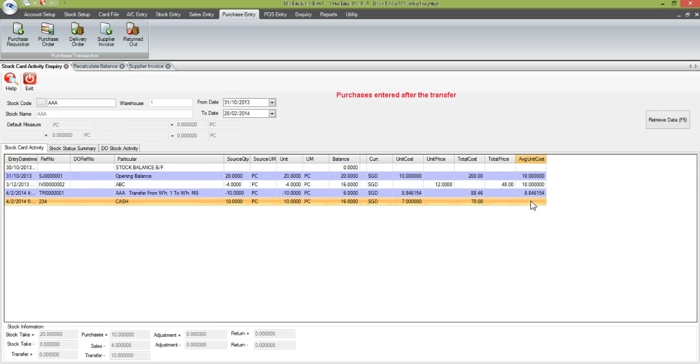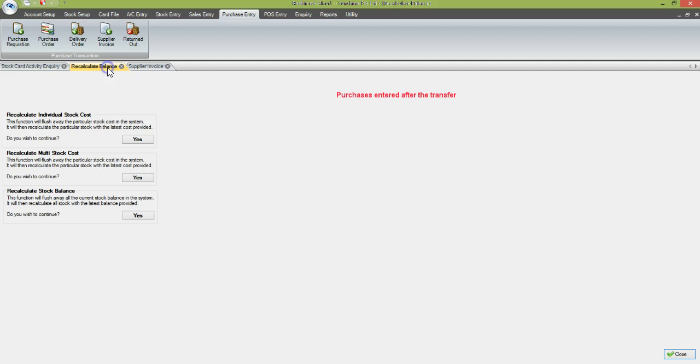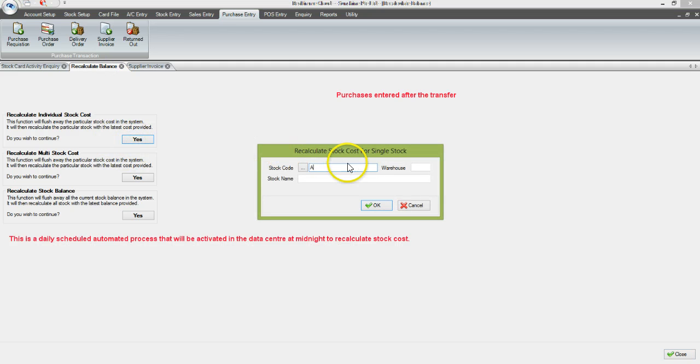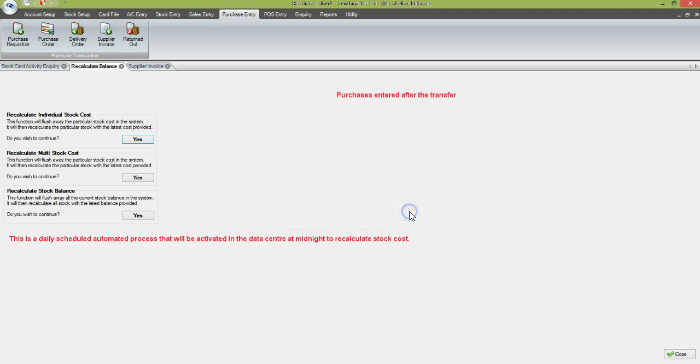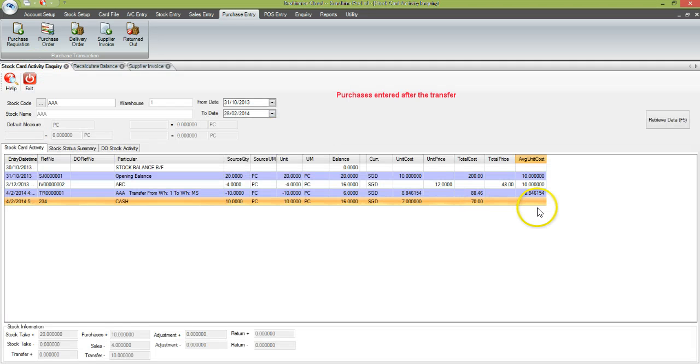The weighted average cost will be calculated by the system during midnight. But for demonstration purposes, we shall now manually recalculate the average cost of this stock AAA. Click OK. Return back to the stock card and refresh the screen.